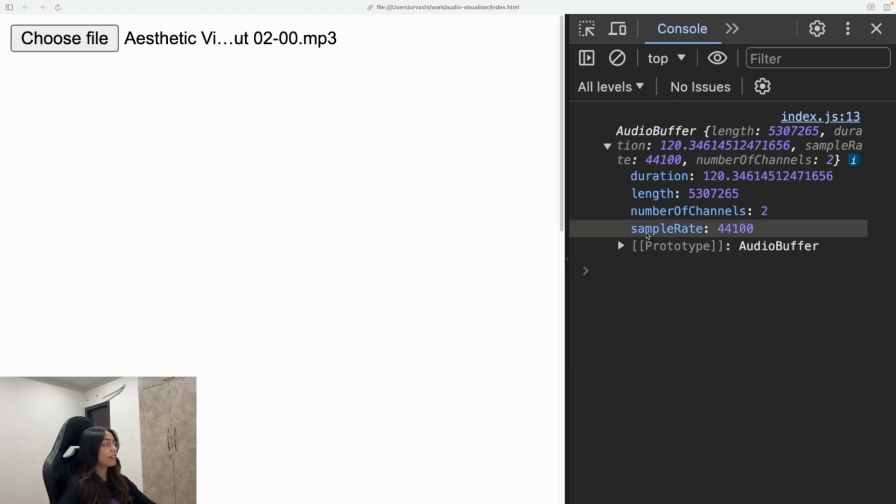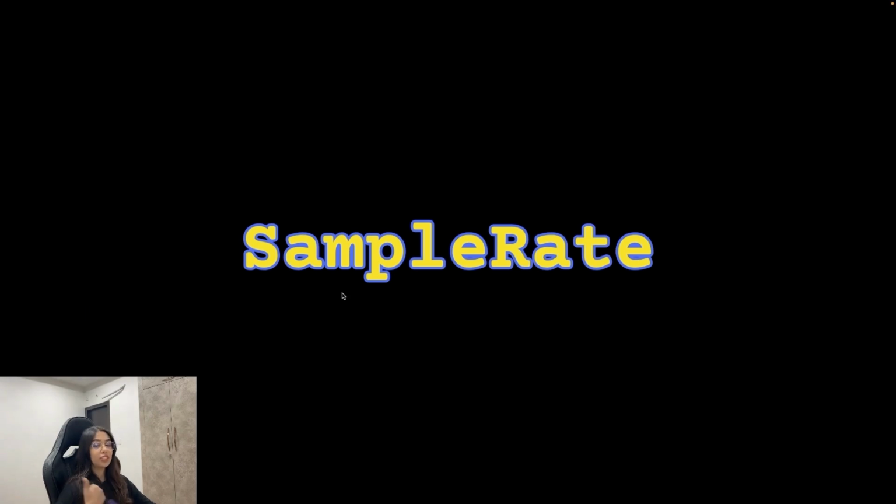This sample rate determines the quality of the audio. The higher the sample rate, meaning there are more samples per second of this audio, the higher the quality of the audio. If you reduce the sample rate, then the quality of the audio also reduces because we have fewer samples per second of the audio. So we'll be using this channels property and this sample rate property to visualize our audio file.